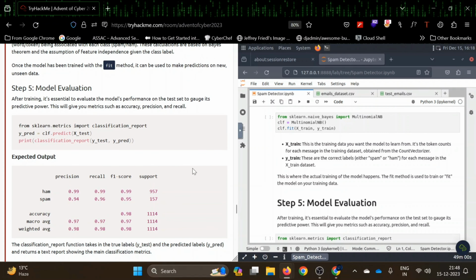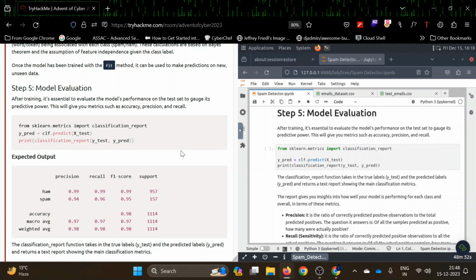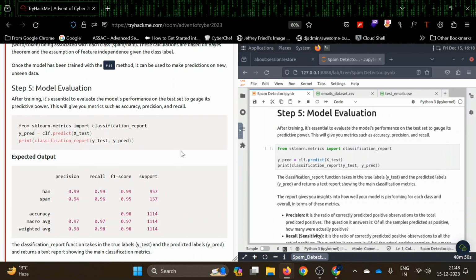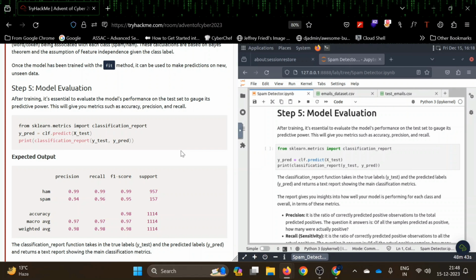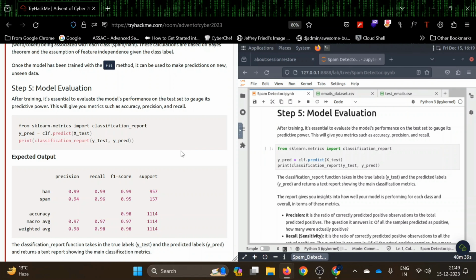Step 5 is model evaluation. After training, it's essential to evaluate the model's performance on the test set to gauge its predictive power. This will give you metrics such as accuracy, precision, and recall. After creating a project, you would want to test its accuracy and how well it works. If someone asks, you can tell them that your project has 99% accuracy, 98% accuracy, or something like that.